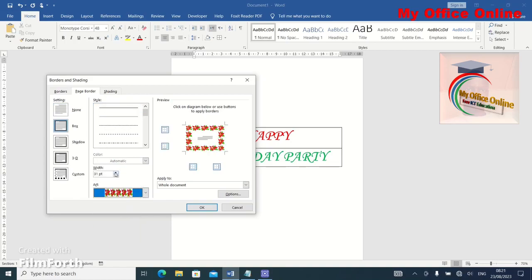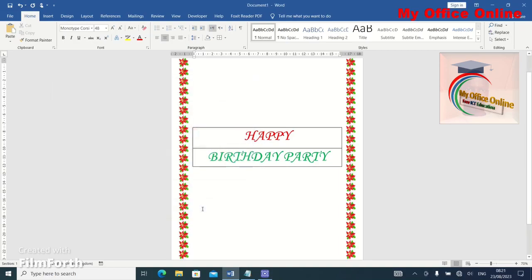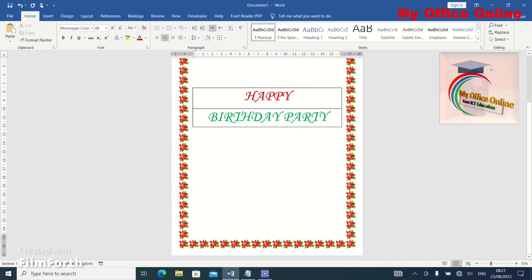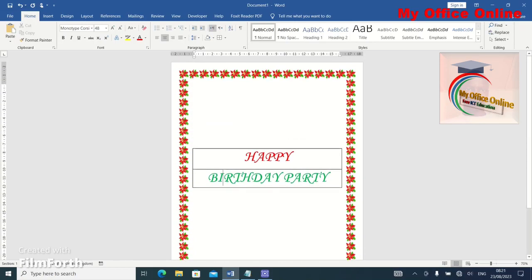You increase the size to 31. Now it is increased already, and then you click on OK. So there it is. It's pretty simple and very easy. So I hope you can do it.